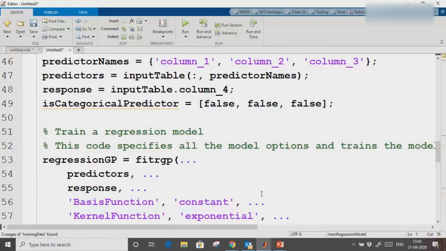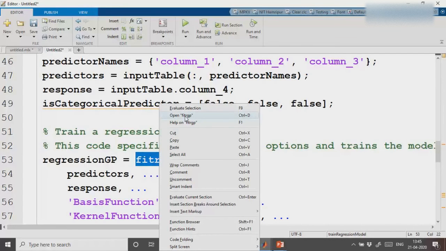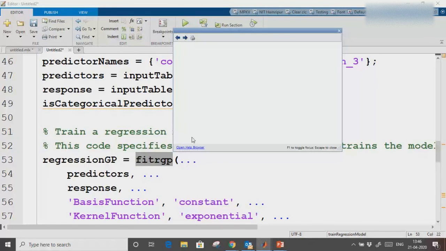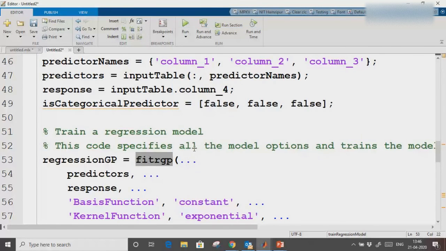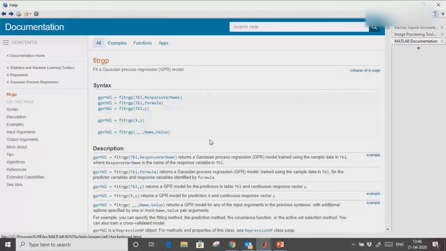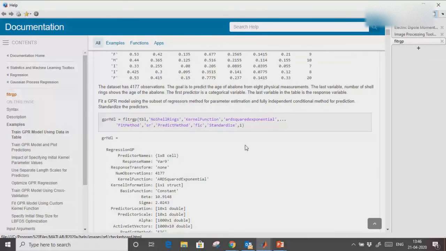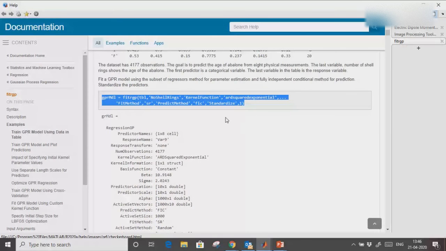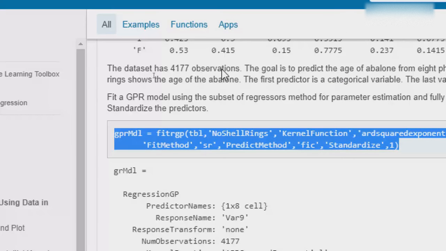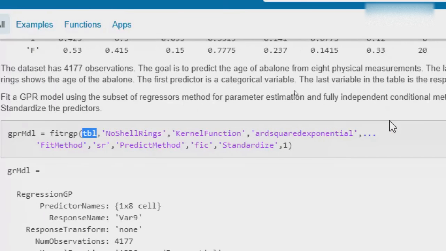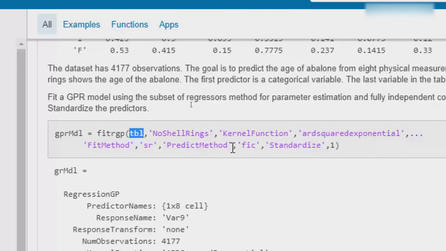Now, the function which is used to train this model is fitrgp, fit regression Gaussian process. If I go to help here, I selected it, and now in the help, if I click in a browser, the things which we did right now, the same thing you can do in a single line. This is part of the Statistics and Machine Learning Toolbox. If you go into the function, you will get fitrgp, and there are other functions also. What kernel function are you going to use? What fit method are you going to use? What predict method are you going to use?